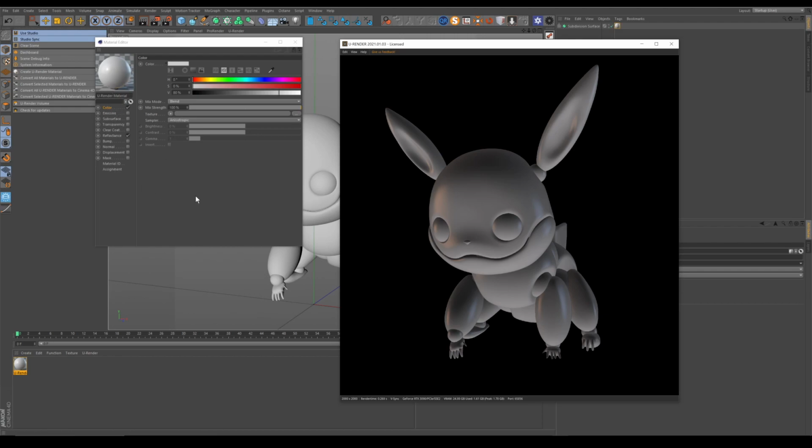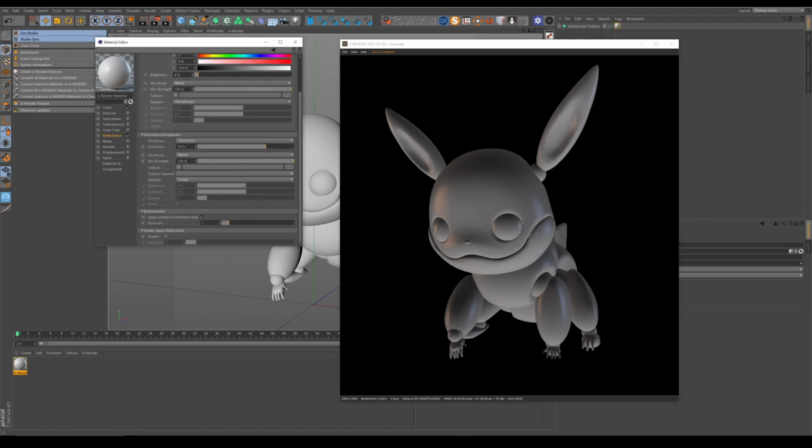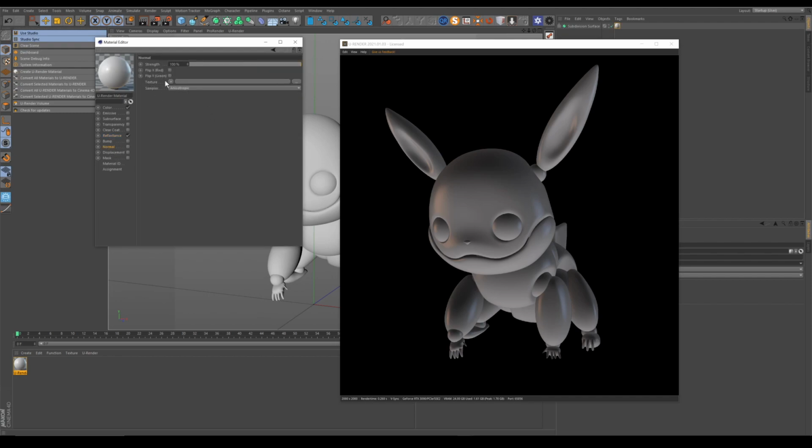As you can see, you don't have node editor like Redshift or Octane, but it's really simple. Like, you will plug your diffuse into the color, you will put your gloss map or roughness map under reflectance, your normal map under normal. So it's really straightforward. Maybe it will remind you a little bit of Element 3D for the people who used that plugin on After Effects.